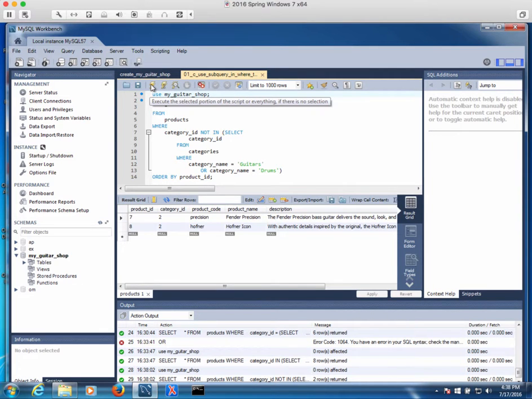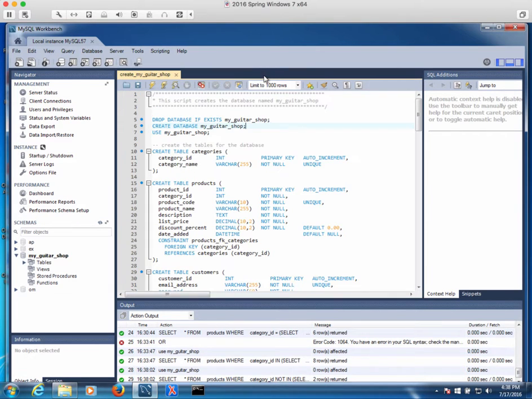All right. So we've just got 2 products that are not guitars or drums. And I know they look like they're guitars, and that's because they're bass guitars. So in this way of looking at products, they're not guitars, they're basses. Okay, very good. Let's move on.